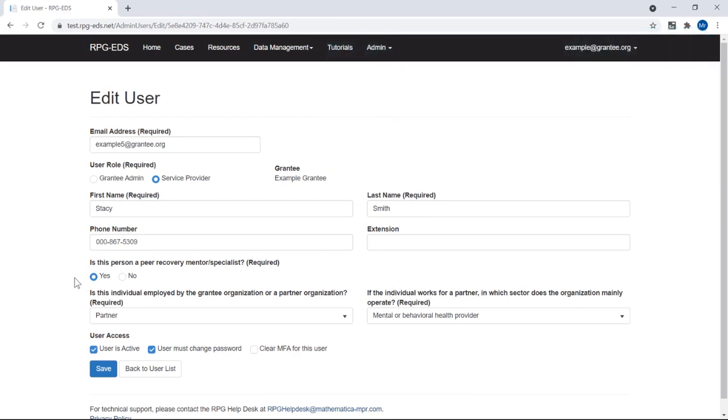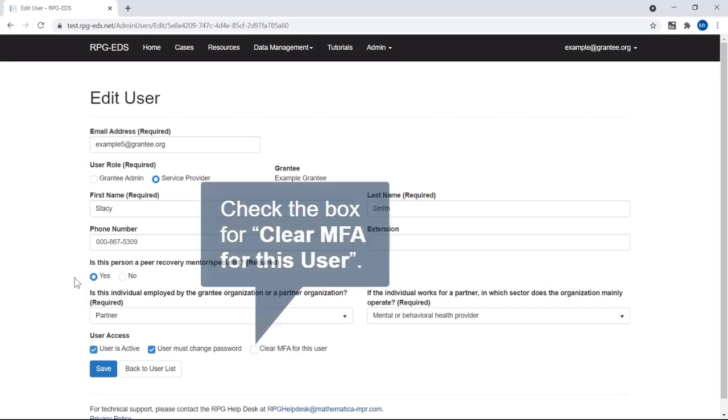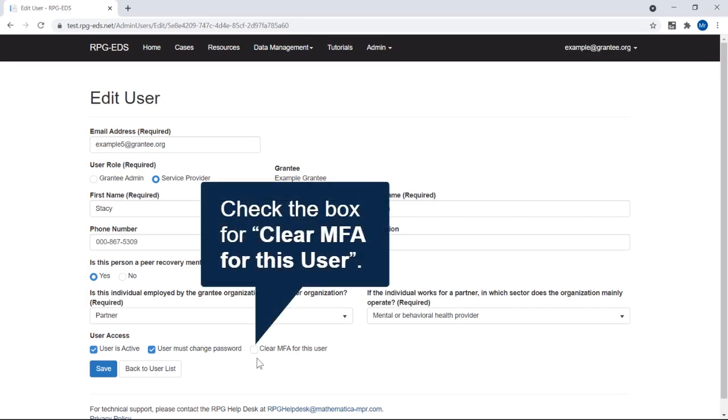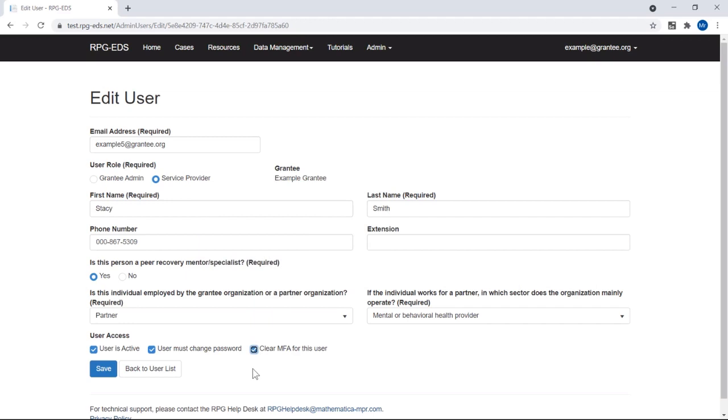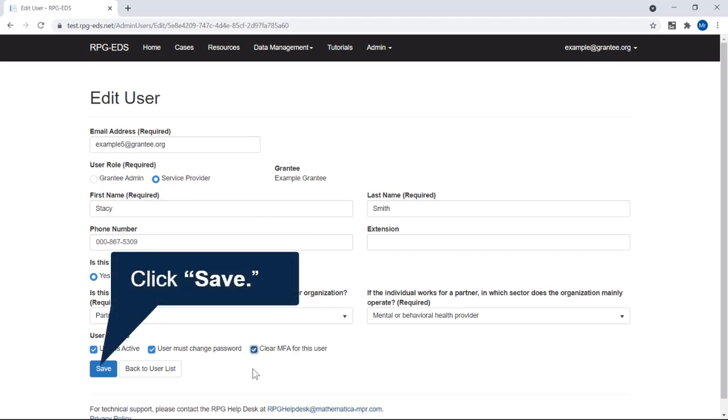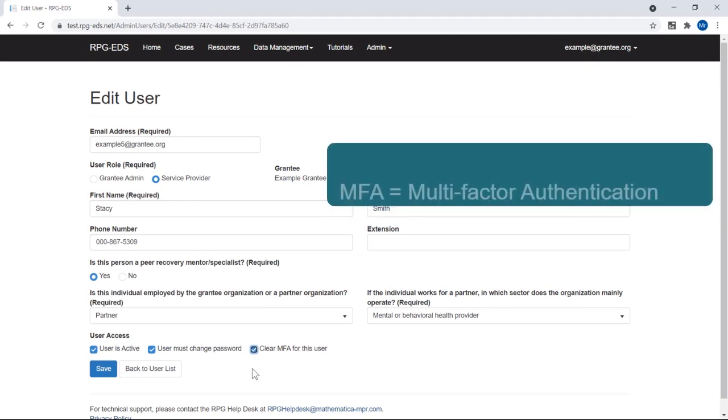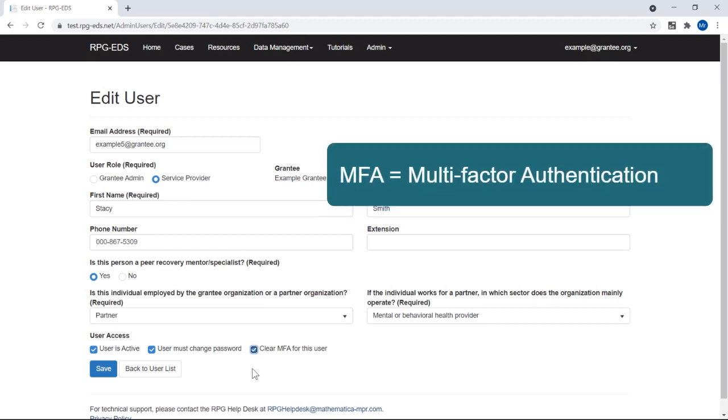To reset the multi-factor authentication method for a user, check the box for Clear MFA for this user and click Save. The user will be able to select a new MFA option the next time they log in to RPG Eds.